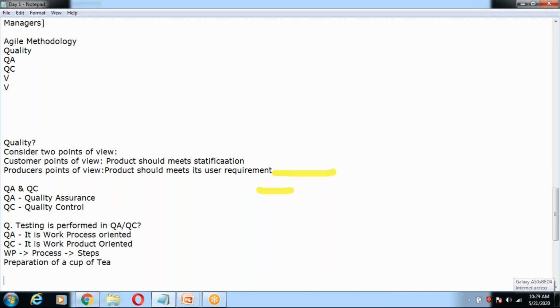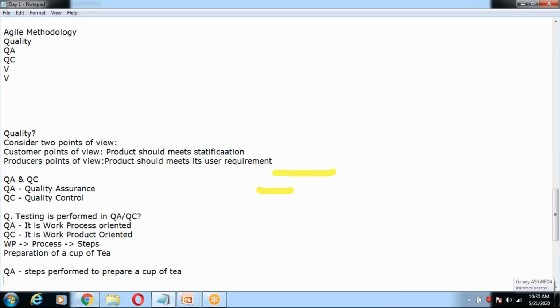So this activity, it's a preparation of cup of tea. Whatever the steps involved, that comes under a QA activity. The steps performed to prepare a cup of tea. Correct. This is what it is called: the steps which are performed to prepare a cup of tea are called a QA.